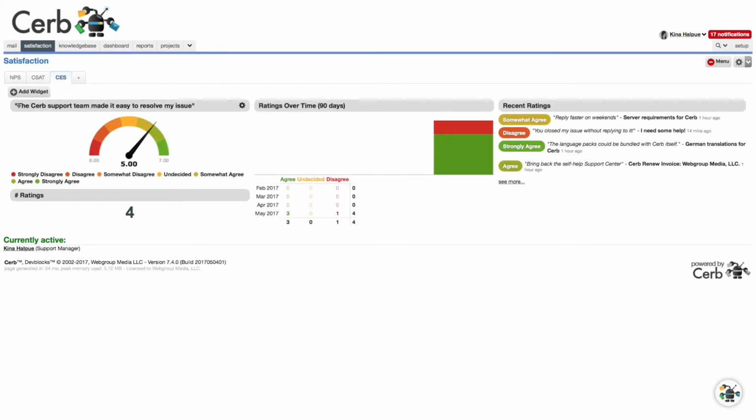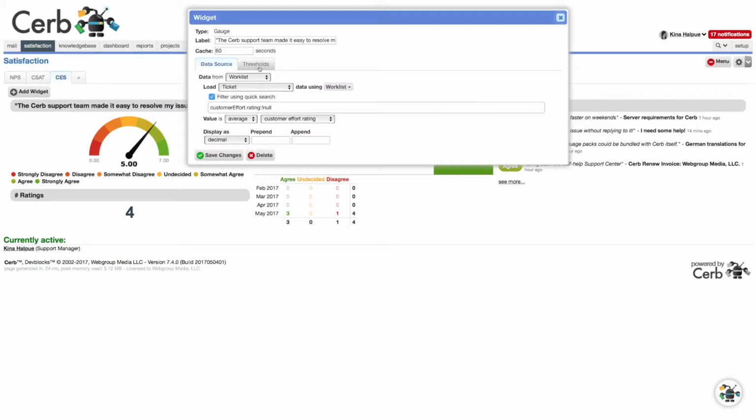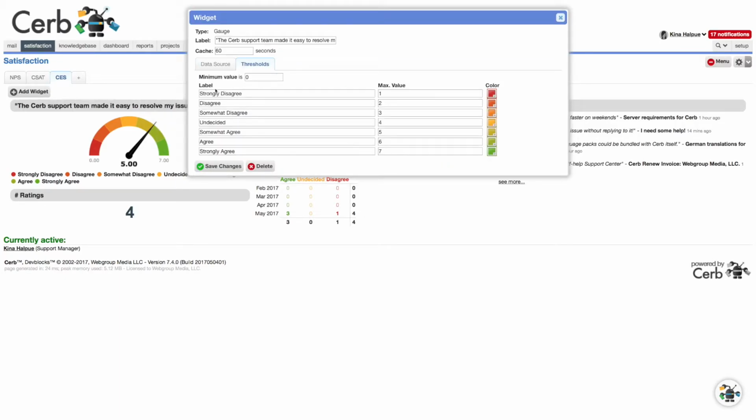And the thing that we asked people to rate their agreement with is the support team made it easy to resolve my issue. We broke this gauge up into 7 sections, one for each of the answers that they could have given. And this is just a standard gauge now. We have all of our labels, all of our thresholds, all of the colors, and now with Cerb it'll interpolate colors. So if you just give it the first and last color, it'll make up all these colors in between. You can give it the first, the middle, and the last. It'll do the same thing.